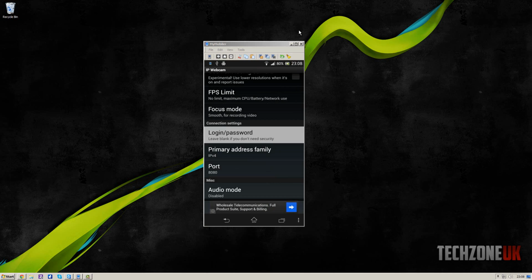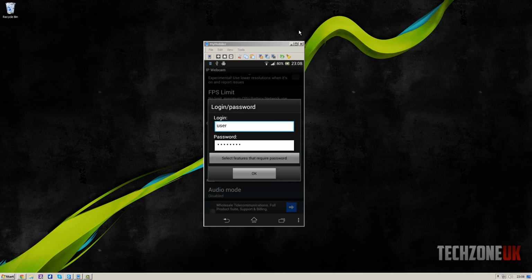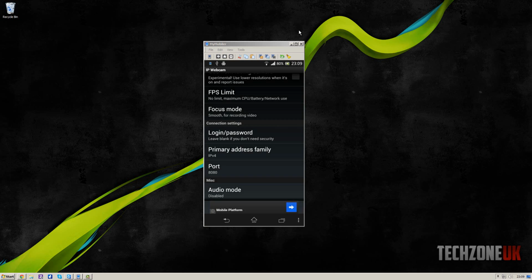And for login and password, what we need to do is create a username and password. I've set mine up as user, as the username, and password as the password. I mean, I'm the only person on my network really, so no one else is going to be using this, let alone thinking about even connecting to it.